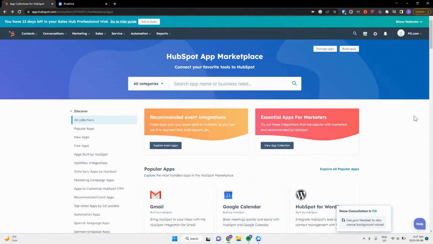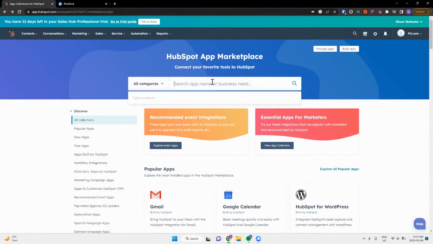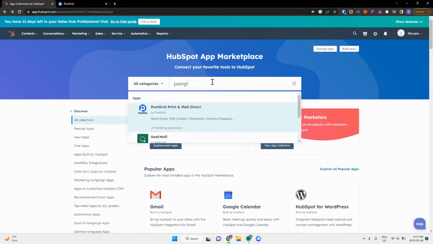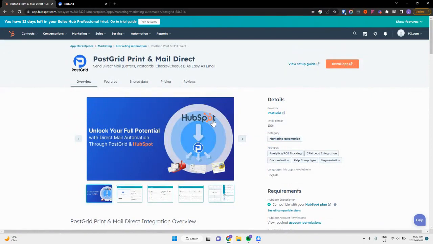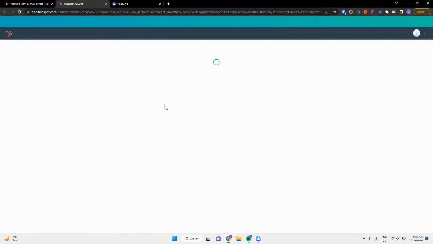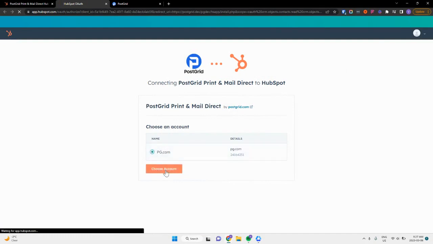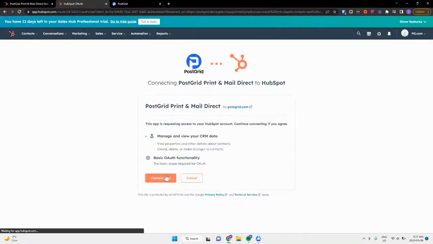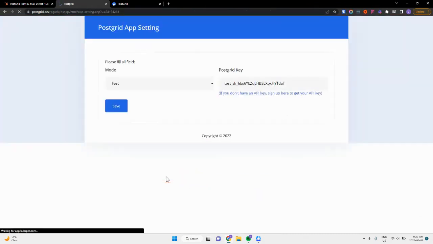The installation process is simple and user-friendly. To install the PostGrid Print and Mail application, go to the HubSpot marketplace and search for PostGrid. Click on Install App and select the HubSpot account you want to use. Complete the authentication process to connect the app.